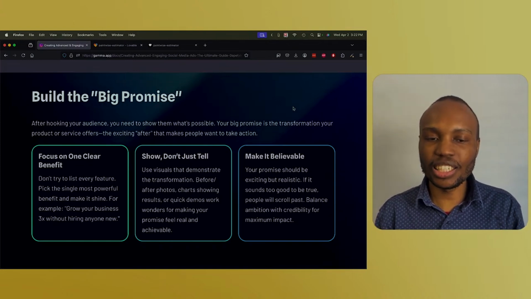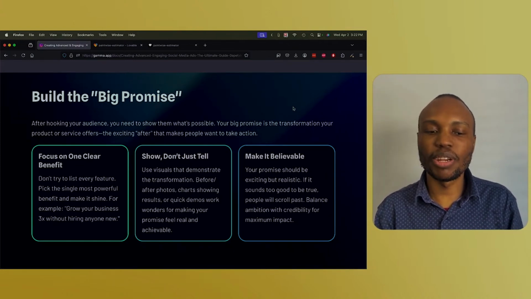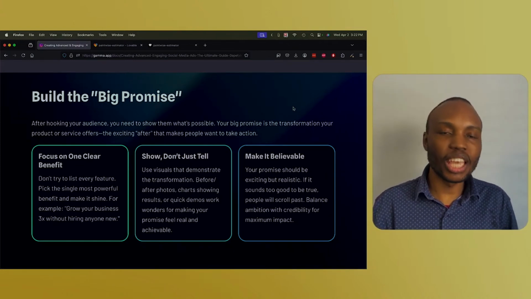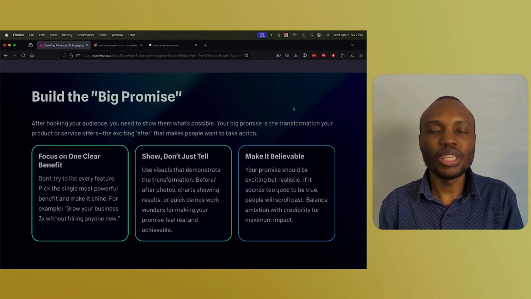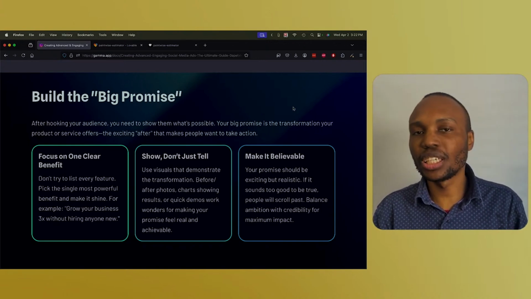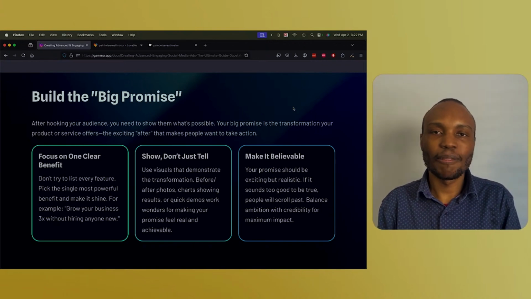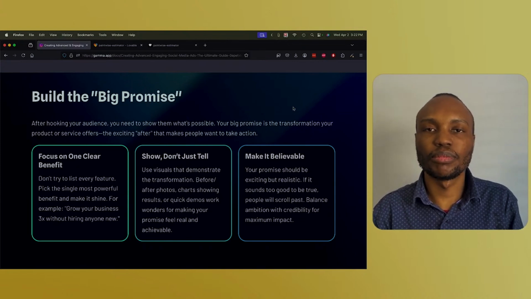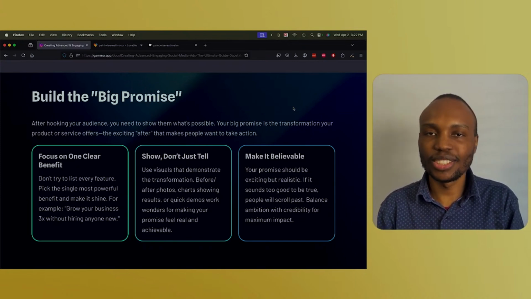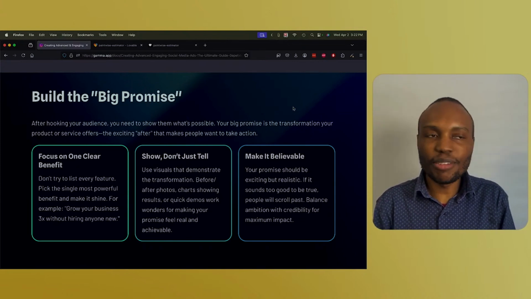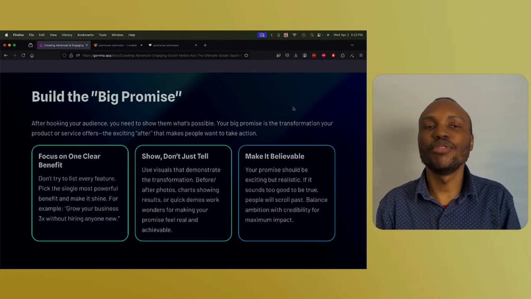Focus on one clear benefit. What is that one clear benefit, right? Don't try to list every feature, blah, blah, blah. No. For me and my PaintWise estimator, I'm going to say, hey, let me save you time, right? That's the benefit that I'm going for here. I'm not even talking about money. I'm just going to say, let me save you time.